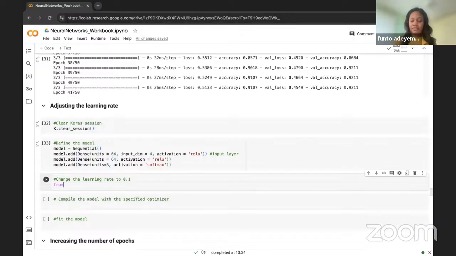from keras.optimizers import Adam. Adam is the name of the optimizer we've been using. So from then we can now change the learning rates.